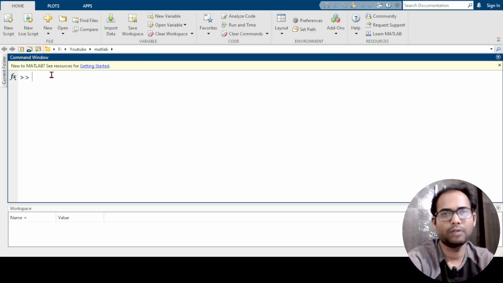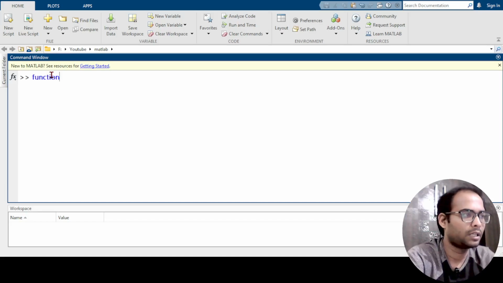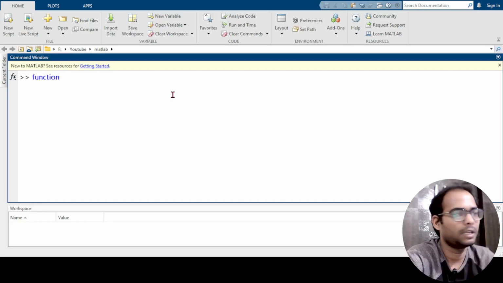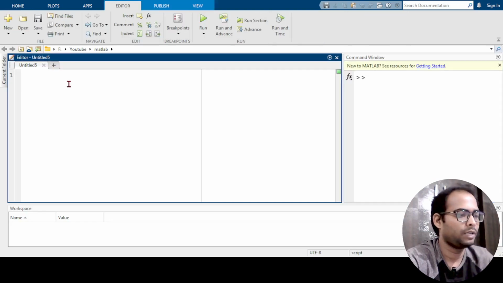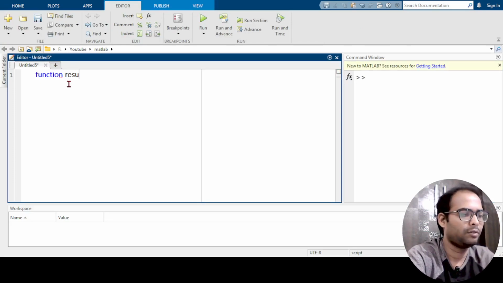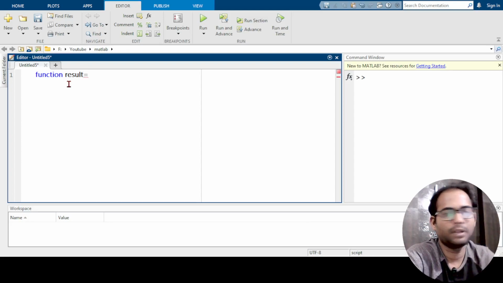So let us see how to write a function first, how to define a function. For that I need to use the function keyword. Not here, you have to write that in a new script. So in the new script we will write function, and I need some value as output from the function, so I'll take result there, and result equals whatever function name you want to give. Now I am creating a function which can calculate the square of a number.